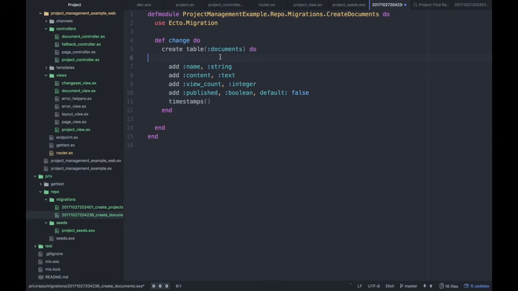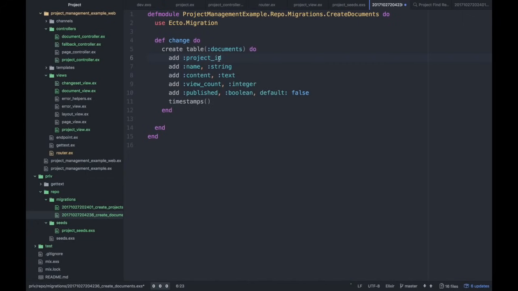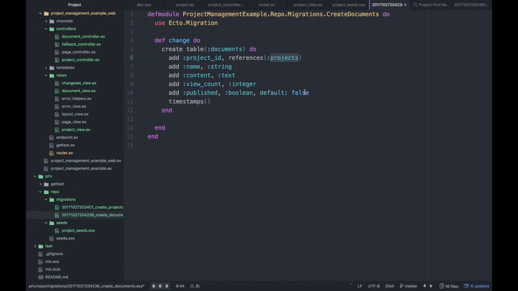But next, we also want to relate documents to projects. So we're going to add project ID, so that would be the name that it would have on our database, and that references projects. So this name here should match this name here. So we'll go ahead and save that.